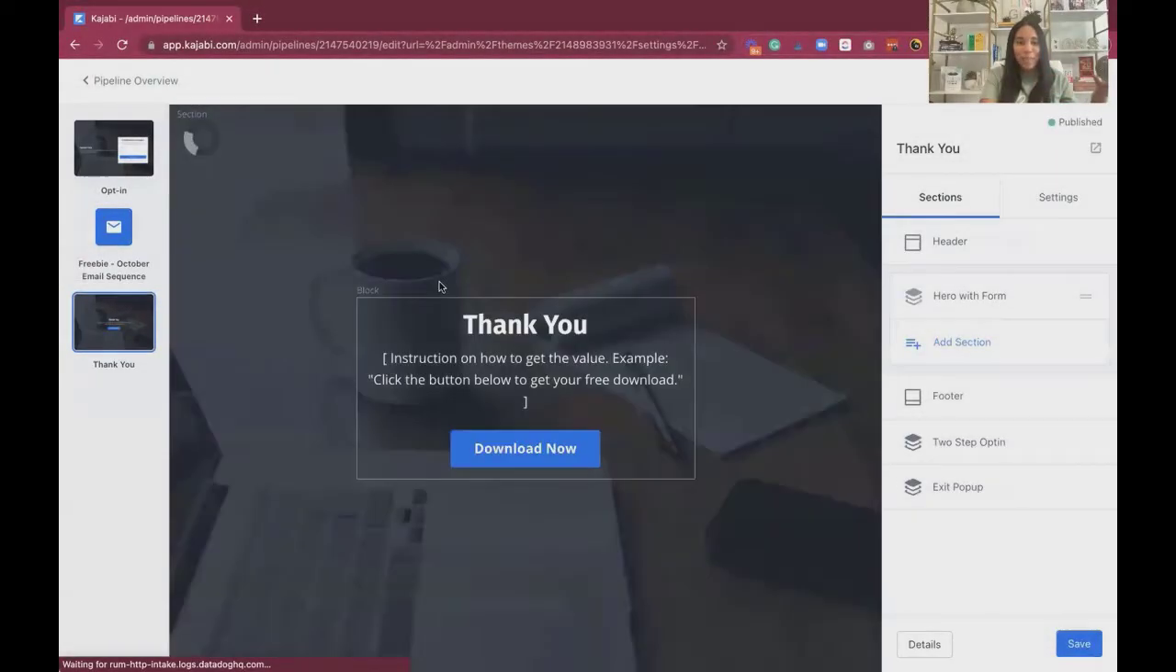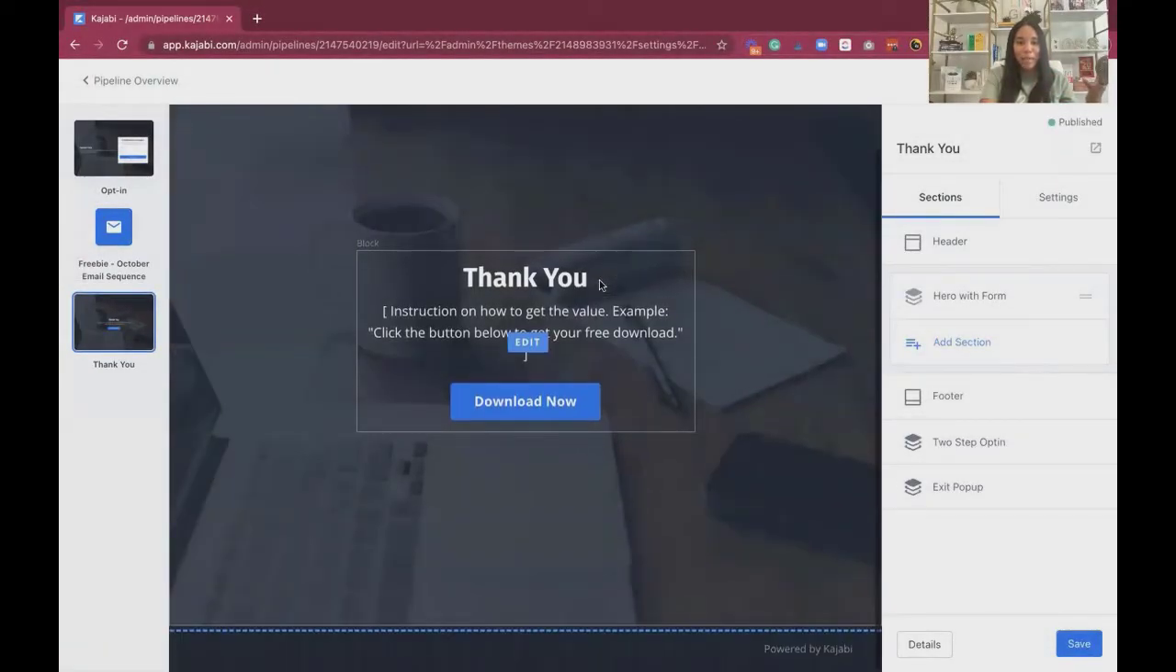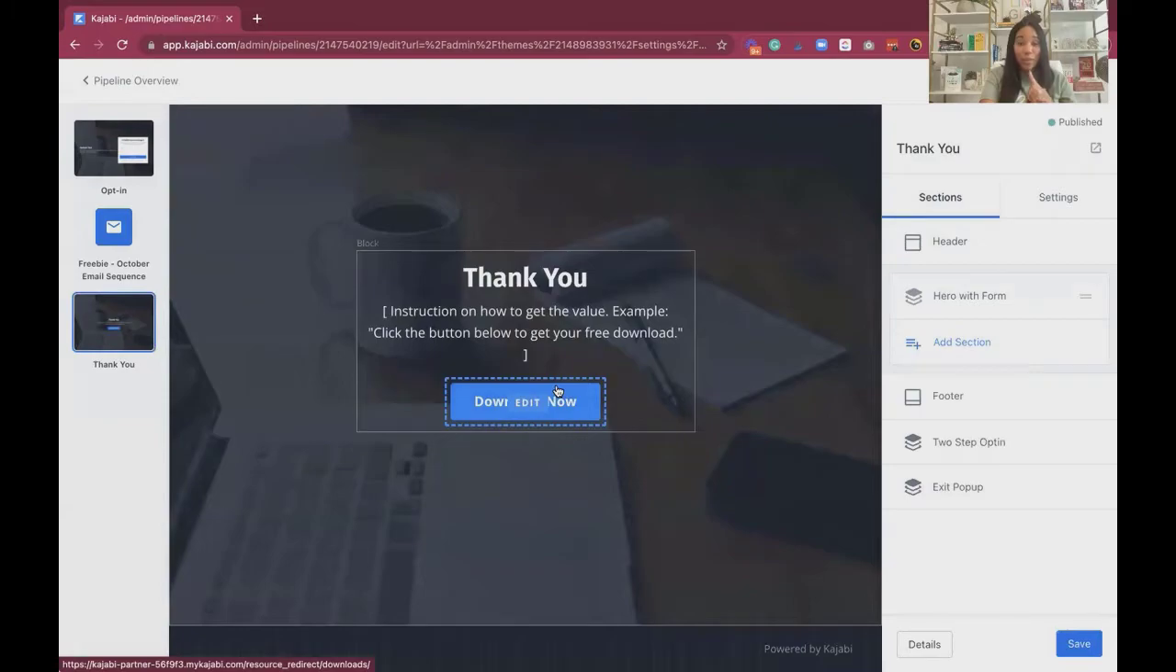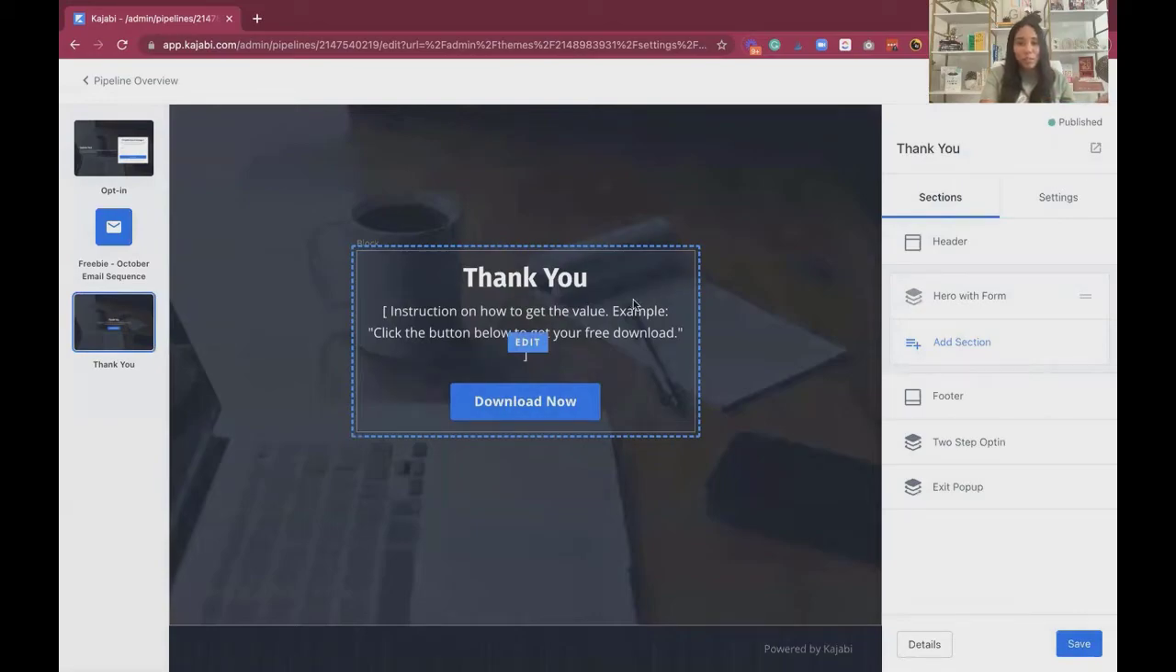Now with this thank you page, it allows you to be able to give your downloadable right then and there. And if you don't want to give it right then and there, perfectly fine. You can just have a thank you message. Thanks so much for signing up. Here's what to do next. So it just allows you to be able to add in that thank you message. So they're just not going to something very generic that's not on brand.